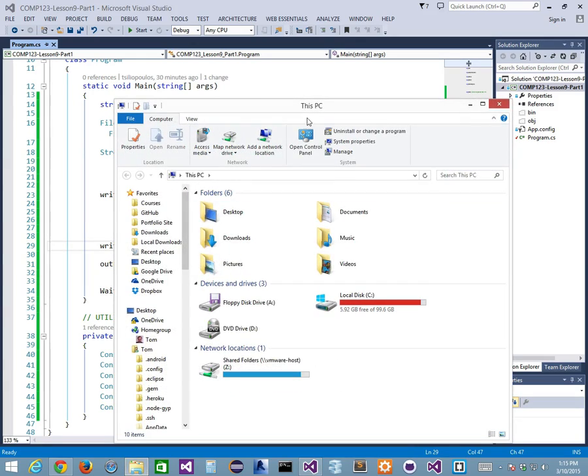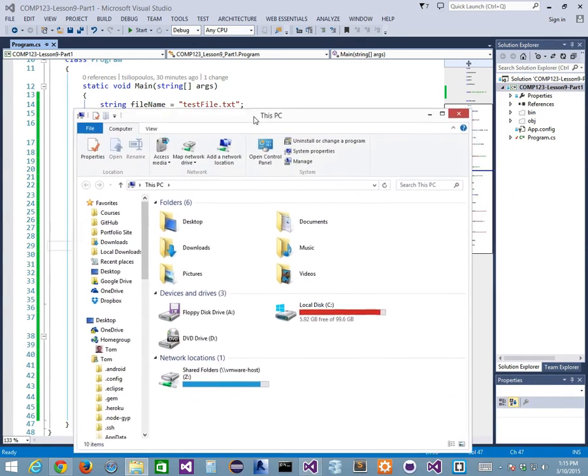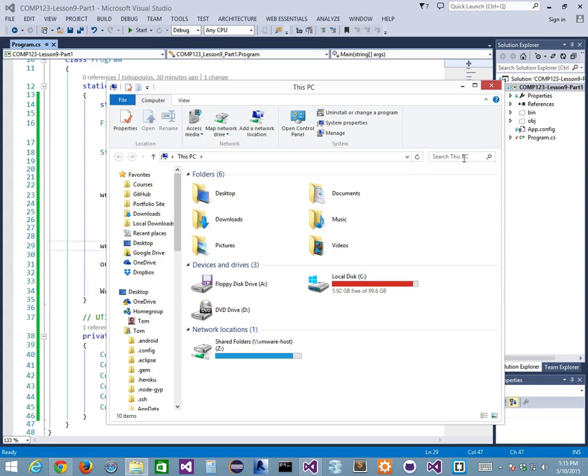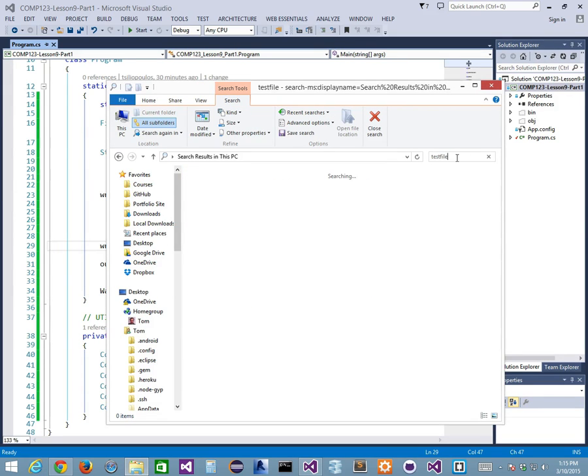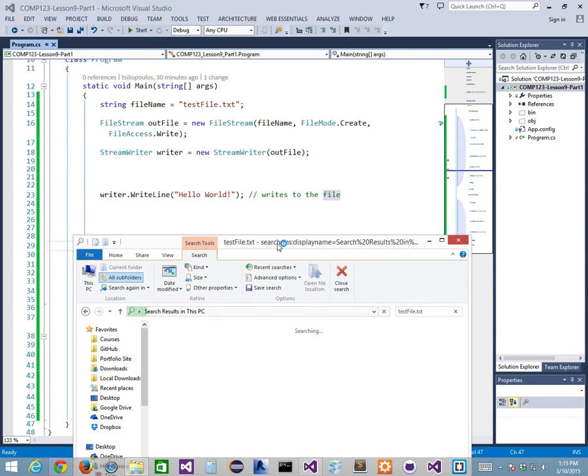Let's do some kind of search to find out where this thing is. We call this thing testfile.txt. I want to search this PC for testfile, test file with a capital F dot txt. It's going to do its search in a second. That's what I'm looking for, testfile.txt, and it's going to search through my entire PC to figure out where it went. Did it go anywhere? Did it write anything? I don't even know.